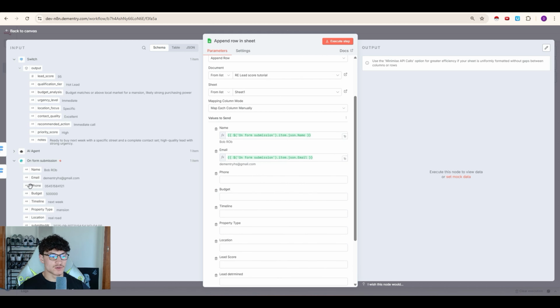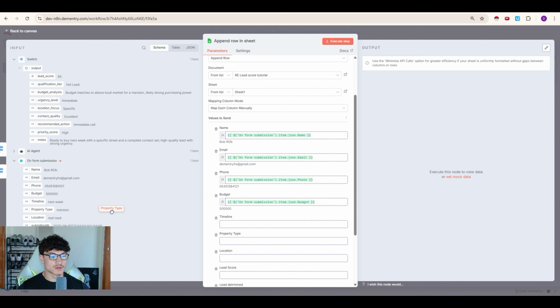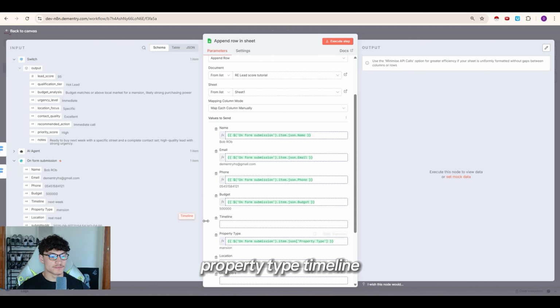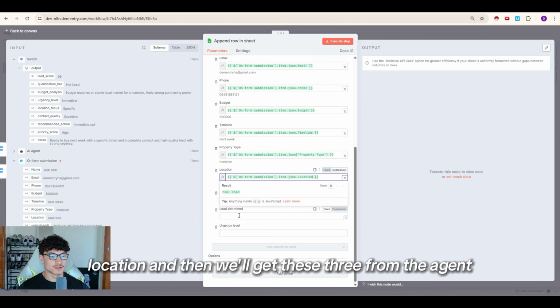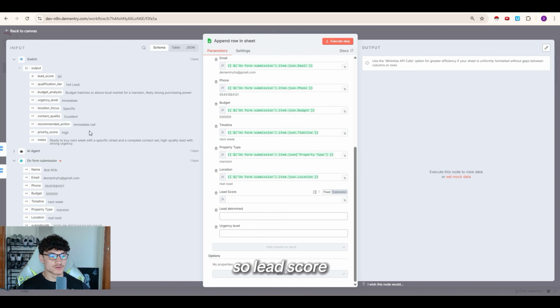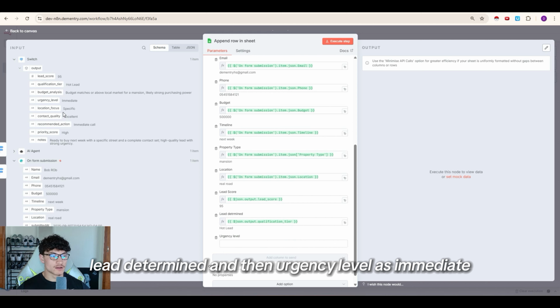So name, email, phone, budget, property type, timeline, location. And then we'll get these 3 from the agent. So lead score, qualification tier as lead determined, and then urgency level as immediate.